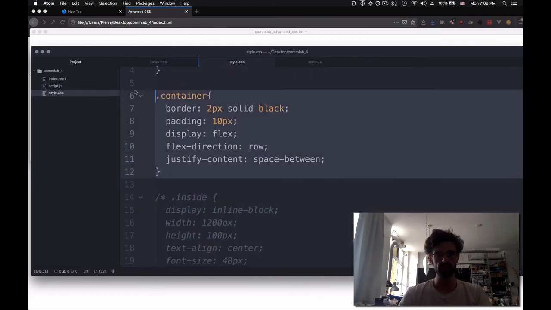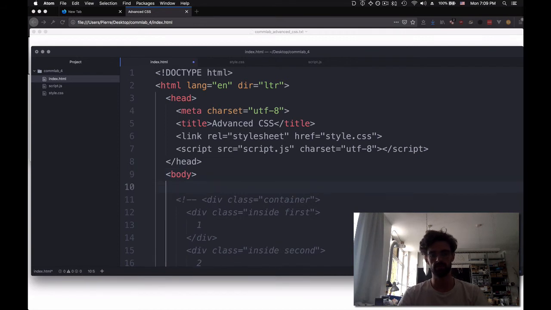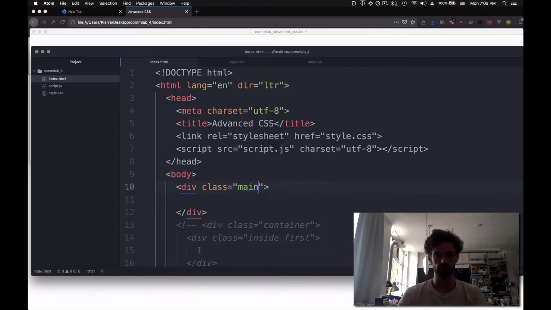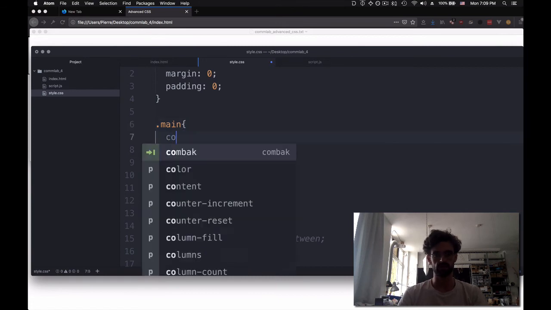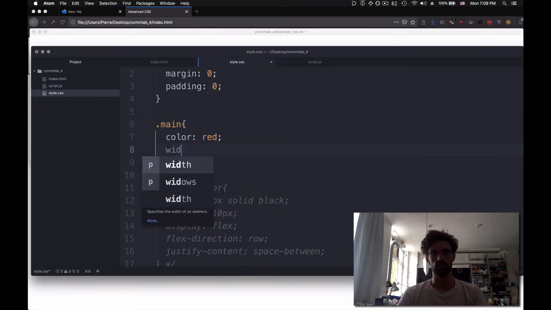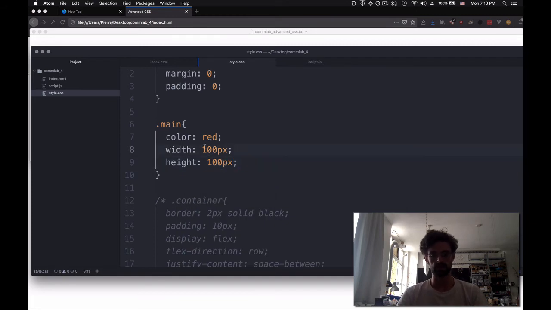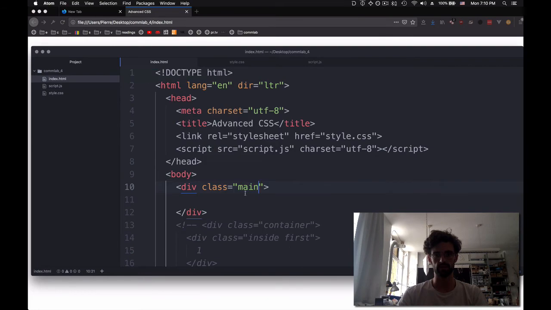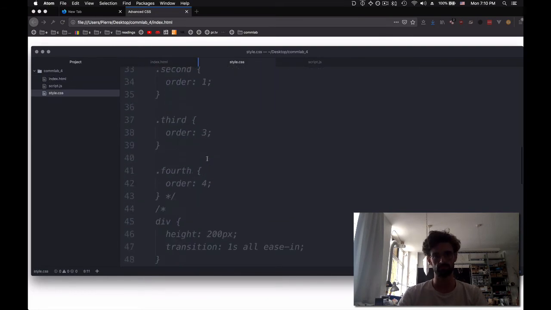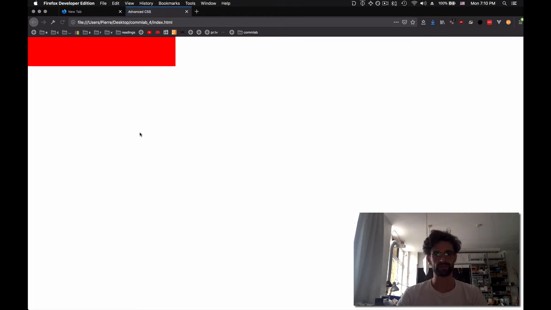Let's get rid of all of these. Let's get rid of these guys. And we're going to say div, main div. And this guy is just going to have .main. And we're going to say that your color is red, width 100 pixels, and height 100 pixels. Or let's say actually 500. Refresh, and I didn't put the class main. Why is this not width, height? Oh, background color, not color. Because color is for text, and we don't actually have text, and so this is why we didn't see anything. Refresh, and our div is here.